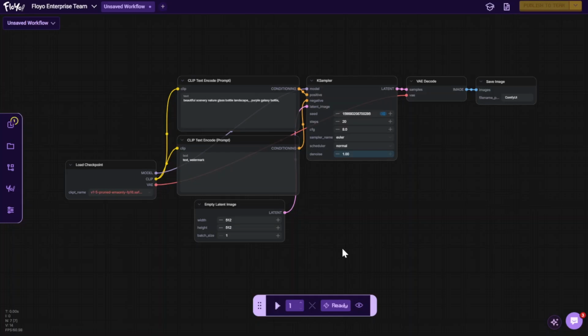In this chapter, we're going to build a workflow from scratch, not from a template, from a completely empty canvas. It will be a simple text-to-image workflow, meaning we type a description and the AI generates an image from it. Along the way, I'll explain what every single node does and why it's there, so by the end, you won't just have a working workflow, you'll understand exactly how it works.